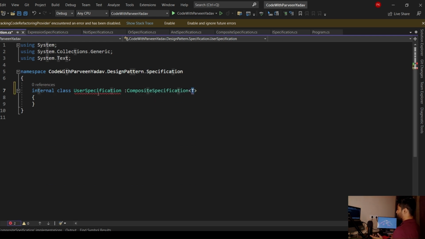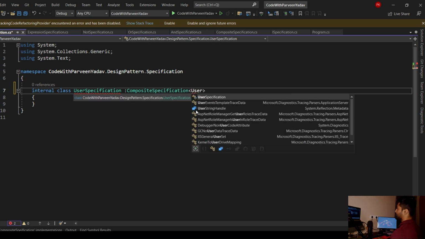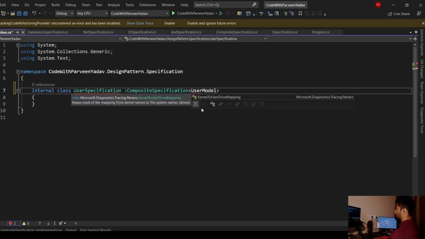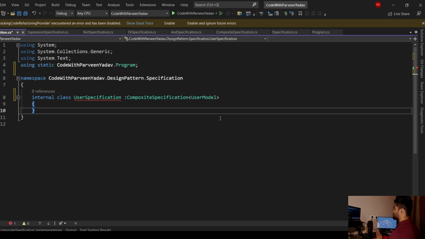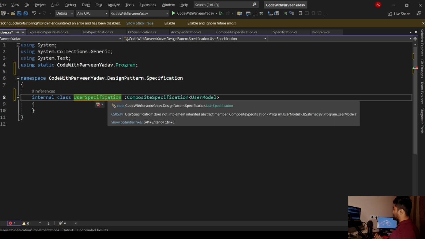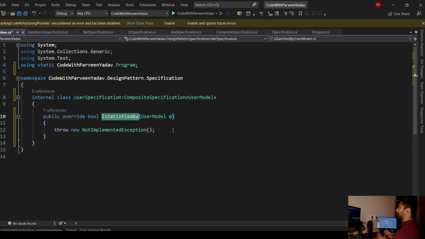Instead of T, we are very specific with the user, so I will say user model. Okay, I have that namespace, I can access that. Now I'm good. Now we have to implement it. So that abstract class, and here you go, that is satisfied by is required everywhere.